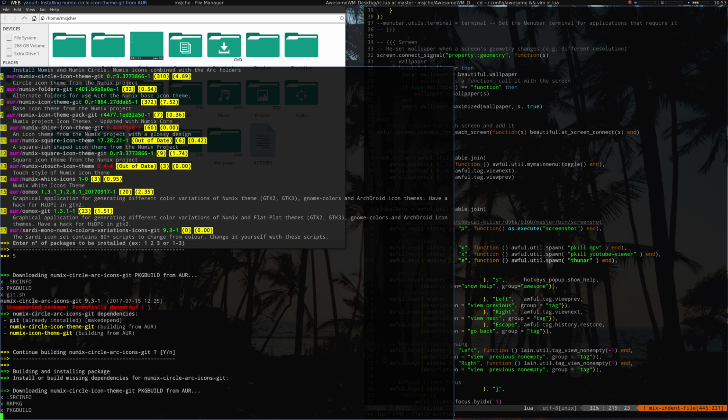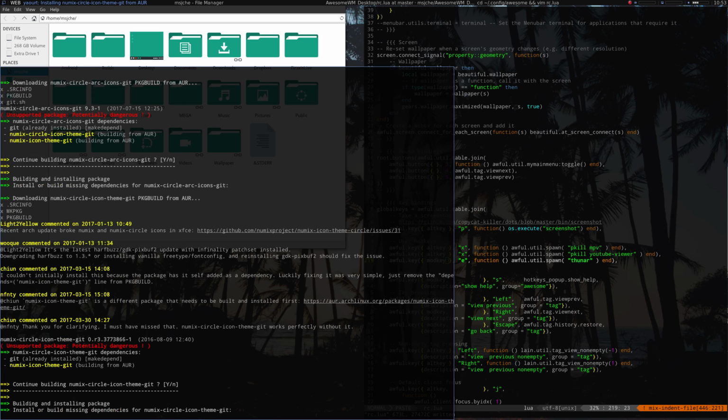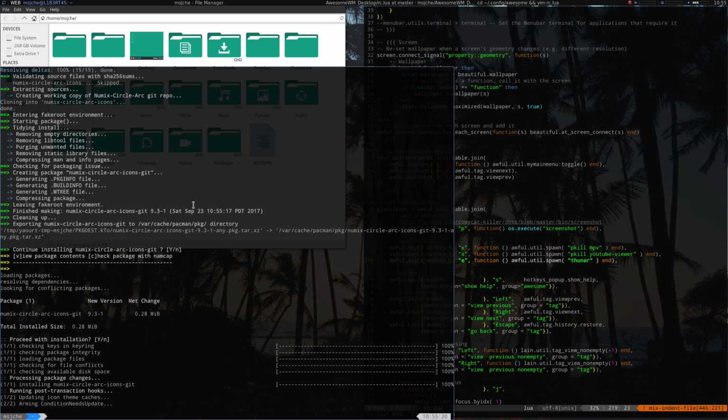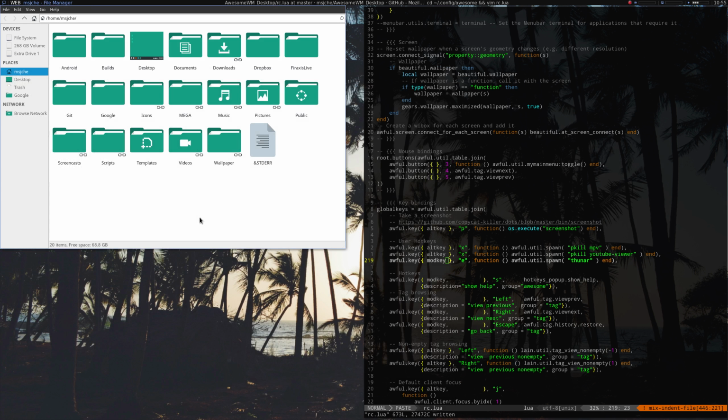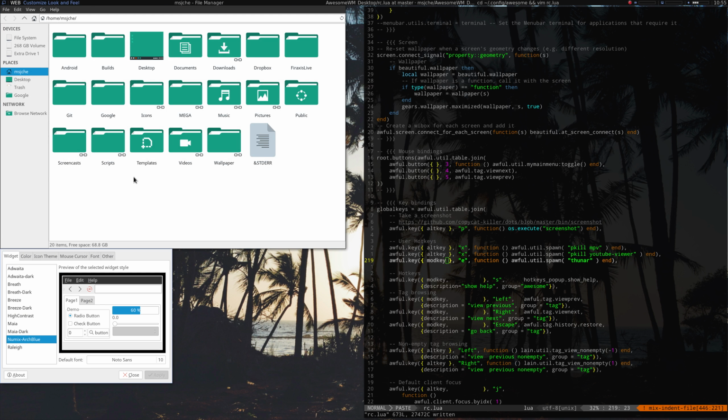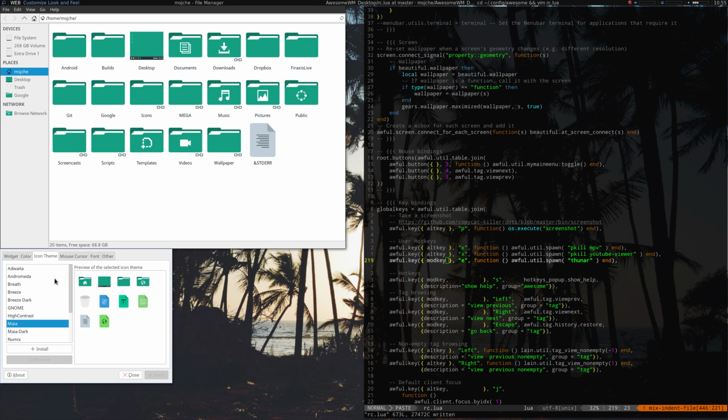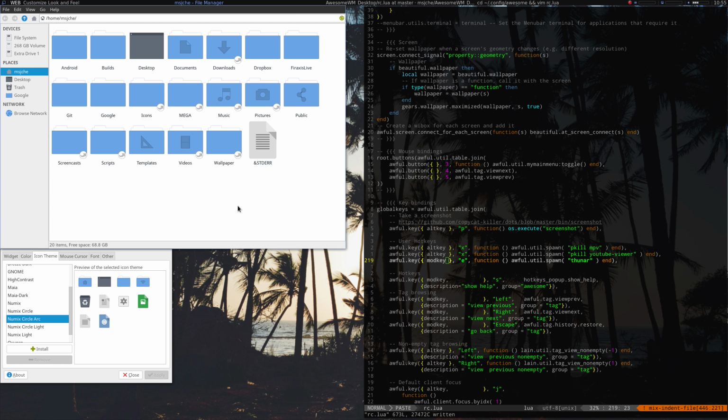Again, this might take a while, so I might have to break it. Yeah, I'll just come back when it's done. Okay, that's done, so close it out. Rerun LX appearance, go to icons, and apply that. Cool, that's good enough for me.